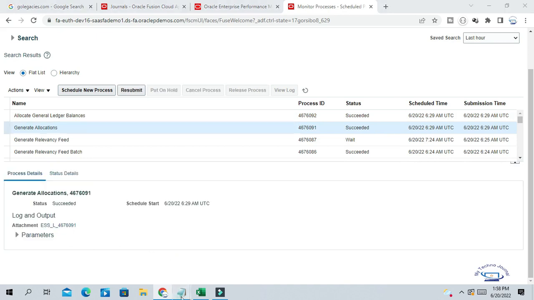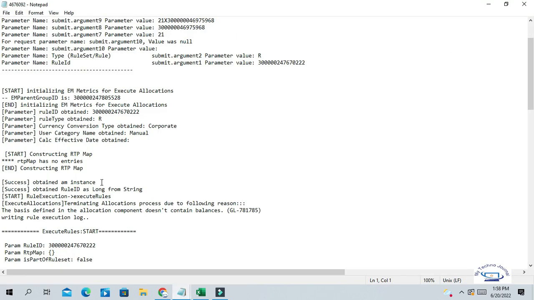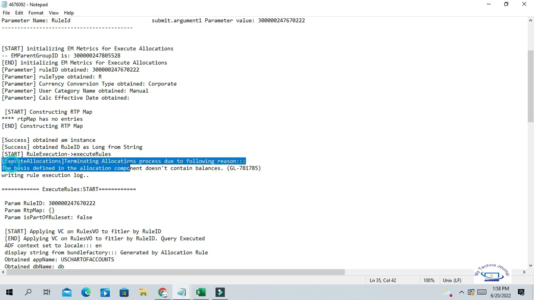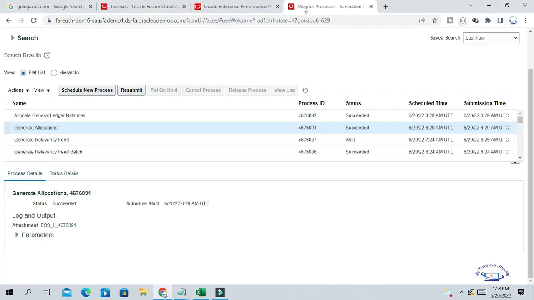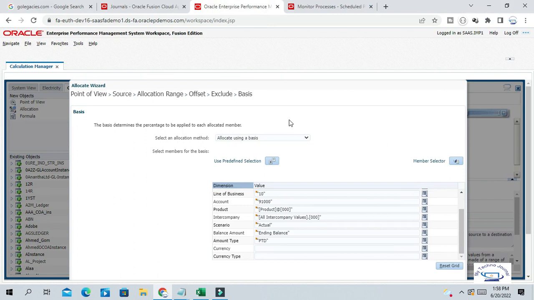Okay, so this log file, if you see, okay, so here you can see this log file error is the terminating allocation process due to following reason. The basis defined in the allocation component does not contain balance. So that means in allocation rule, the basis option has some issue or some missing things we need to check. So let me go to basis here. Point of view, source, allocation range, and offset, exclude, and basis.